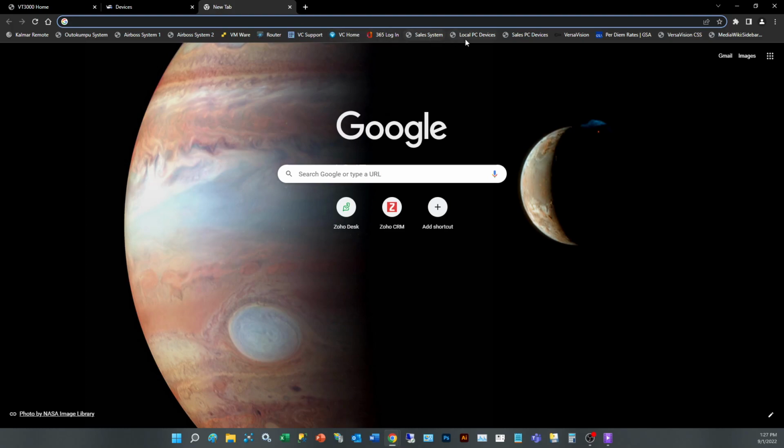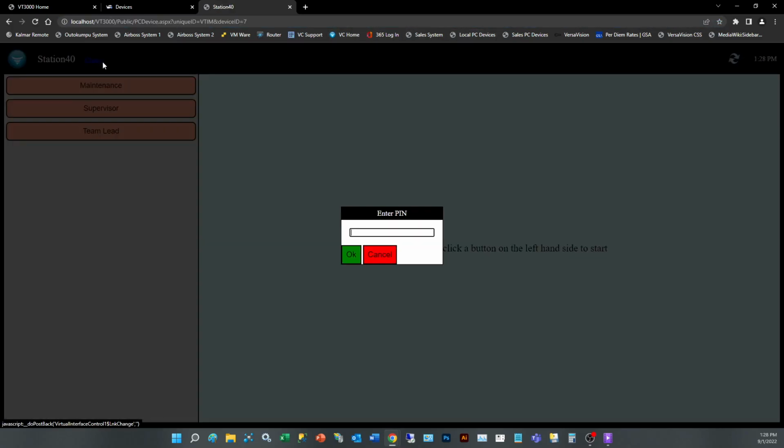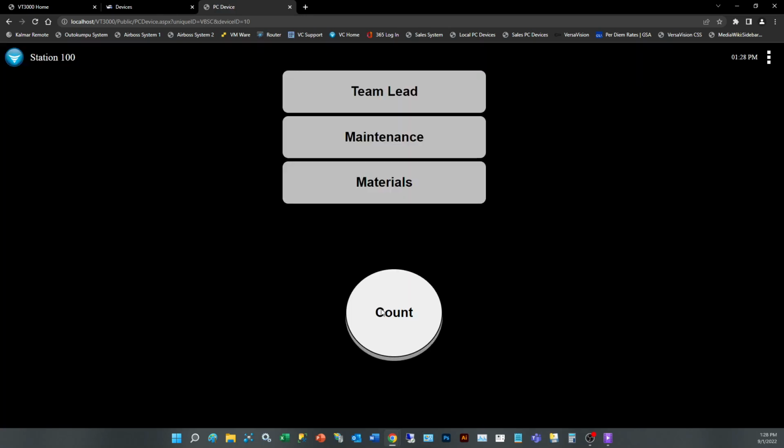So I'm going to go to my PC devices. I'm going to change over to that BSC, which is station 100. And as you can see, I have that count button here, so I can click it. Now I've added a count to the system. Click it again. So now this is going to give you my count on that module. And this is shown in a PC environment, but if you have hardware, it'll show up.